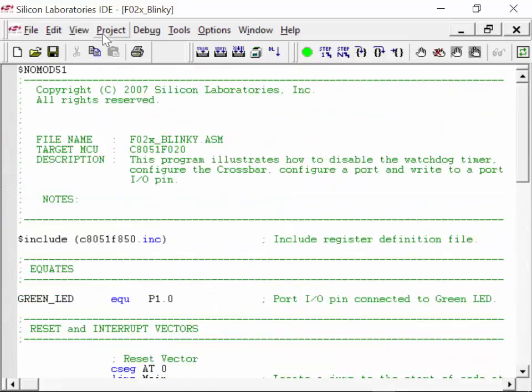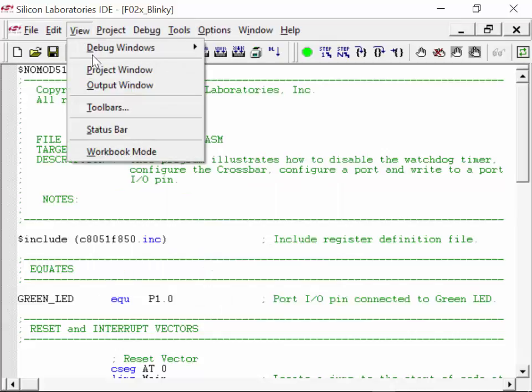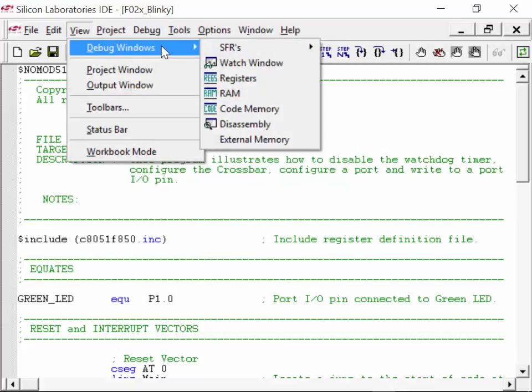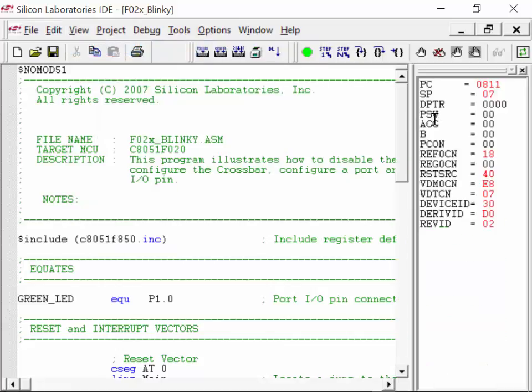When you're in the lab, you don't necessarily. So under View, Debug Window, I want to look at SFRs, Special Function Registers. Let's look at the compiler. Now this shows me the accumulator and B. It also shows me my watchdog timer information there.